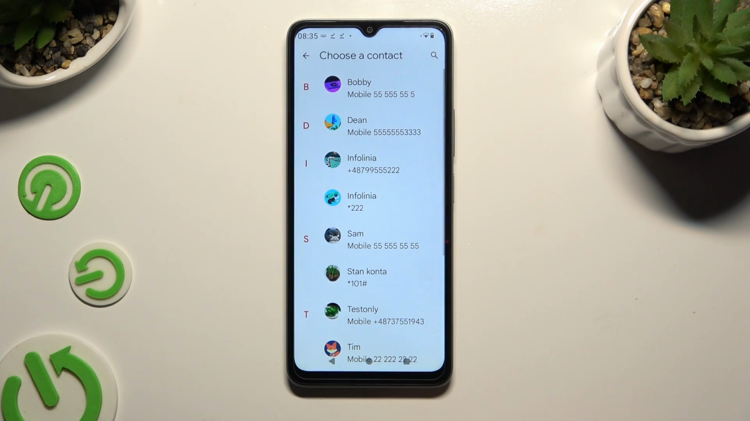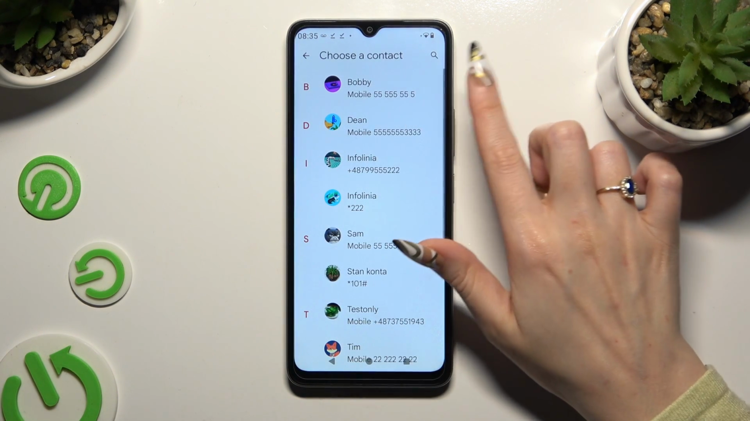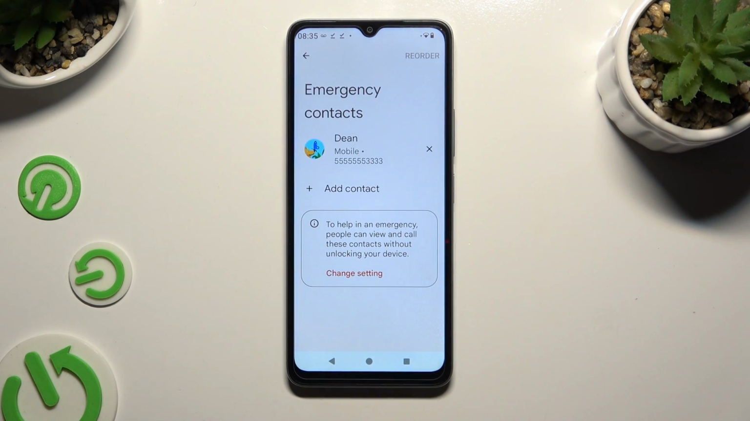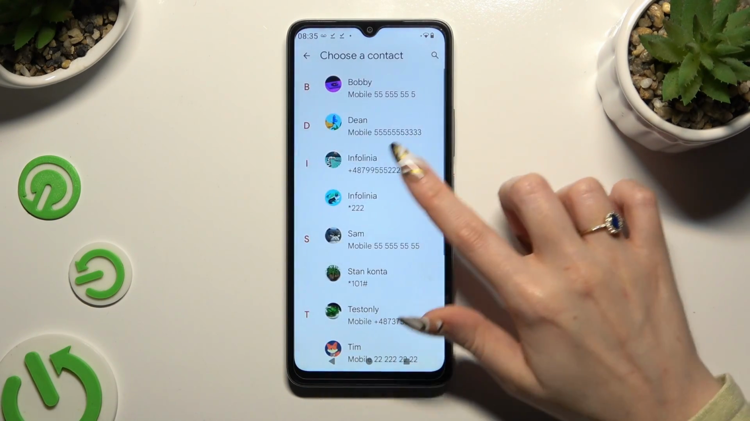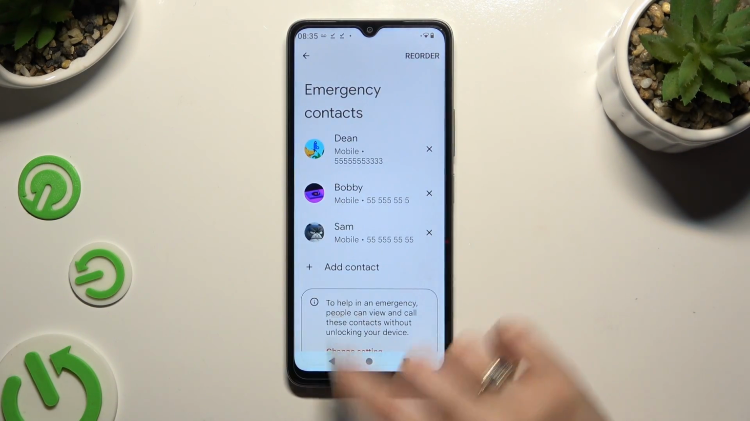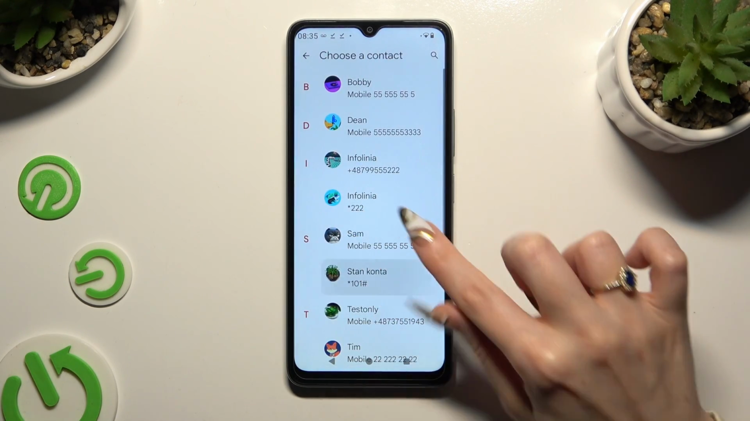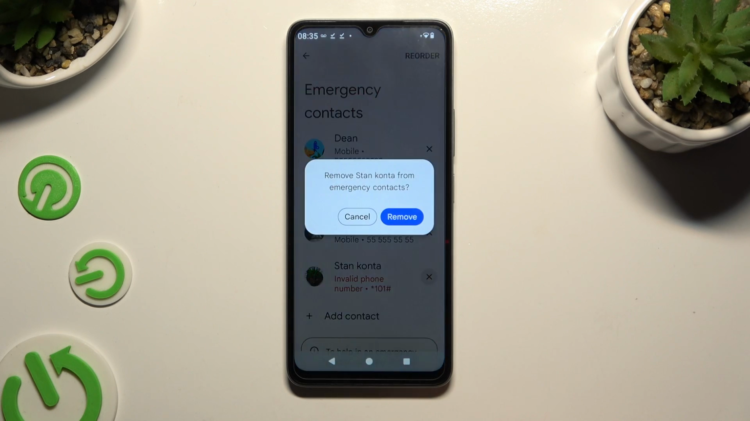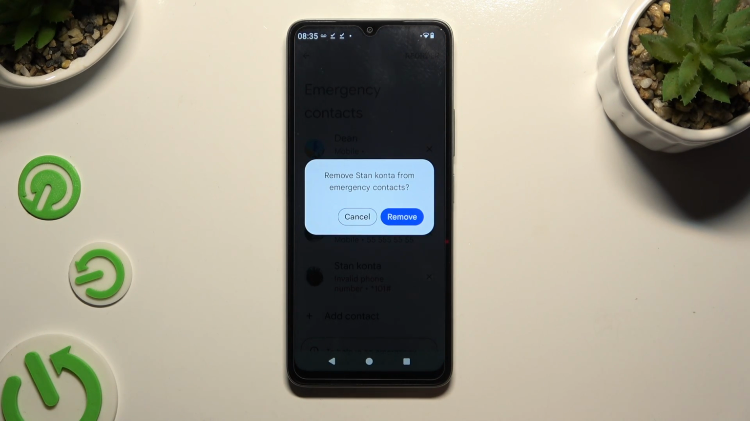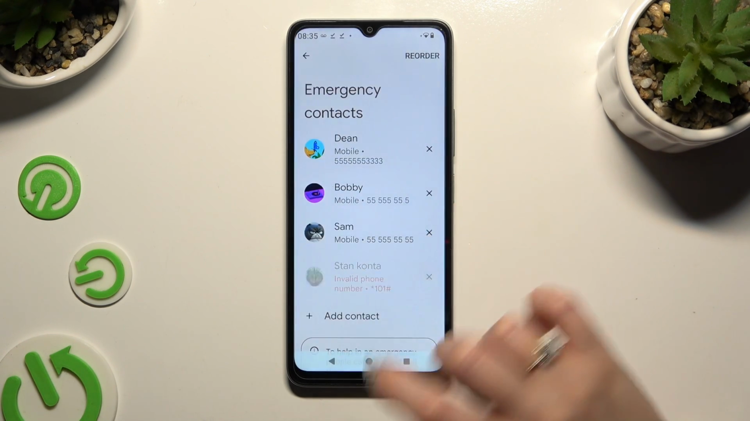Now it's time to tap on the one that you wish to set up, and then do exactly the same with all the other ones you need. To remove one of your contacts, click on this X next to the one that you wish to get rid of, and confirm your choice in the pop-up.